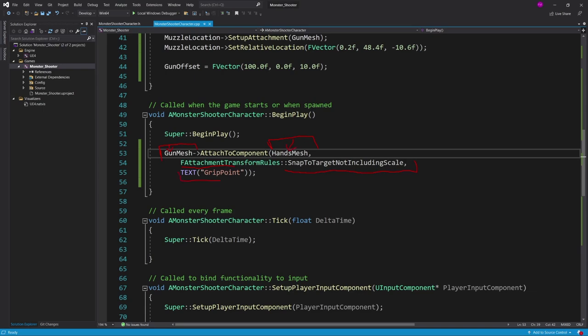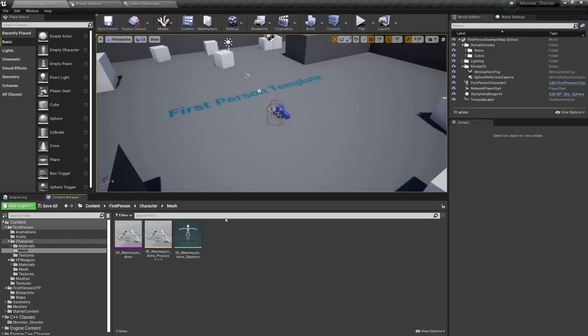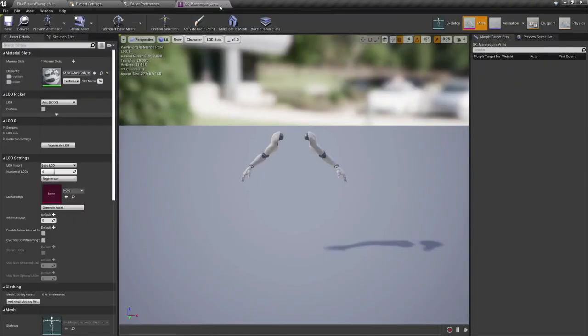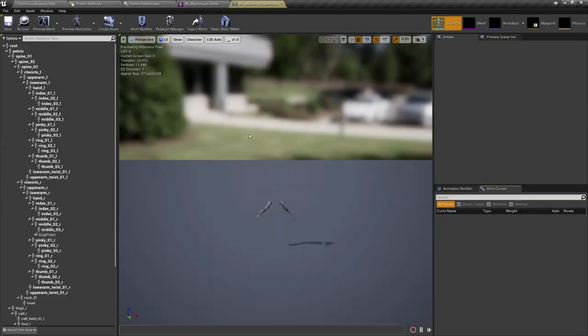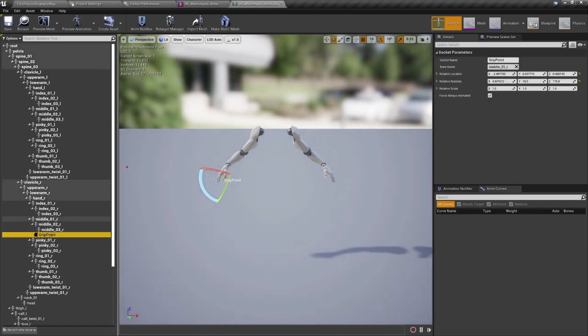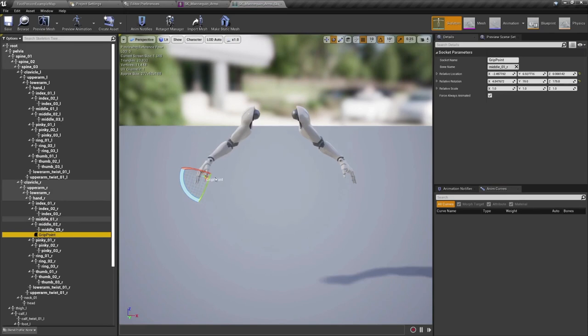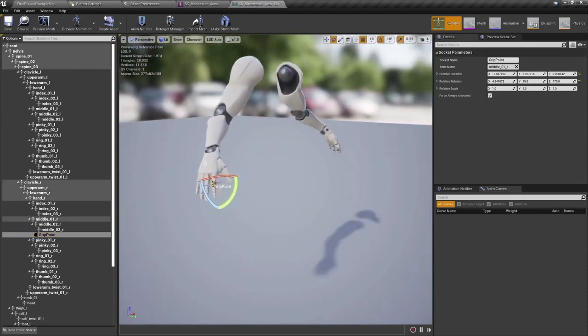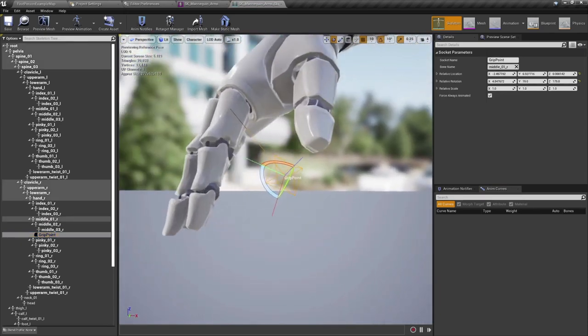Now, what is this grip point? Well, basically the grip point is where we are going to attach the gun mesh on the hands mesh. What does that even mean? Well, that means if I go over here, this is where the hands are located. In the first person folder, character, and then mesh, and these are the hands. If I double click these hands, we are going to open them right here. Now, if we go into the skeleton of these hands, you will notice over here that we have something called a grip point. Look at that. So this is that grip point. And if I come closer to the hands where the grip point is, you see, this is where it is going to be attached.